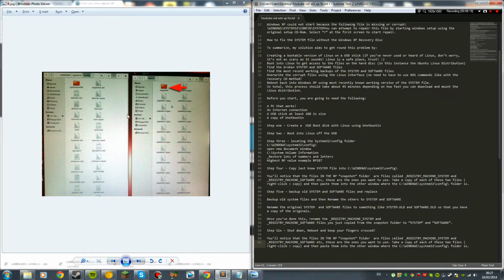And then after you've done that, you go back to the snapshot folder where you found them, and you change them to system.old and software.old. This one here, registry machine software, change that into software.old, and this one, system.old.